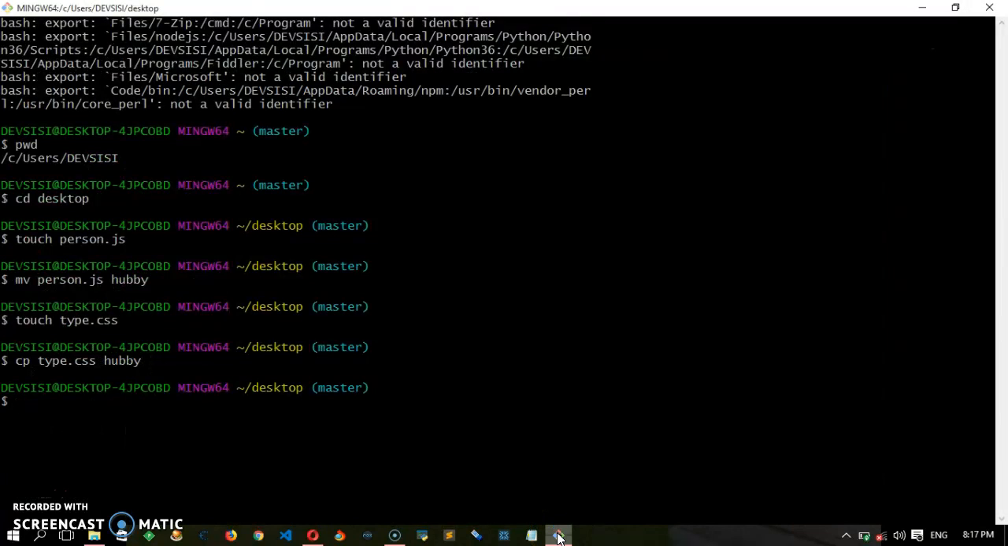Okay, now we can also copy multiple files or move multiple files. Like I said, we can do multiple commands using the ampersand and all that. So let's try something. Let's write something to our type.css. I want to check something. Echo place type.css.